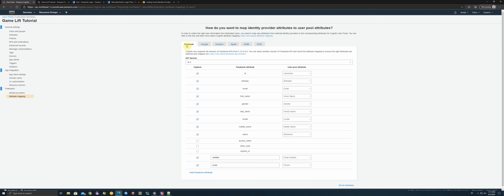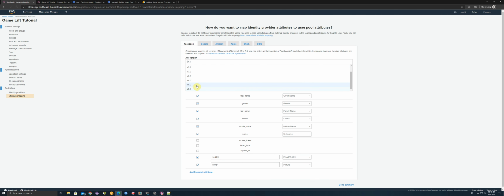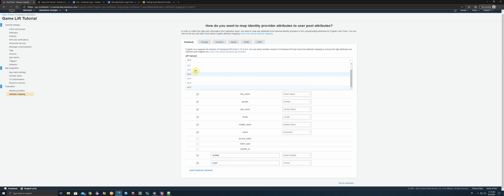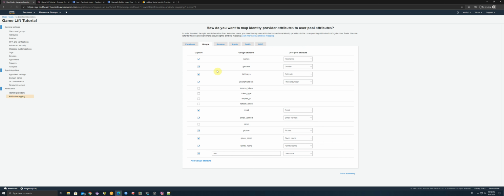Okay, you need to edit the Facebook map. Cognito has already integrated the Facebook SDK, and all you need to do is set the map as the Facebook ID set to Cognito user pool username, birthday, email, first name, given name, gender, as well as the Google name, nickname, gender, birthday, phone number.